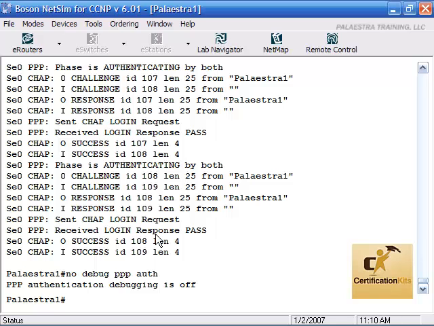And typically I would just type in no debug all, but the simulator is making me type no debug PPP authentication, which is a perfectly valid way of turning PPP authentication debugging off. It's just simply easier to turn all debugging off because you don't typically have a lot of debugging running. So by typing no debug all, it'll go off.